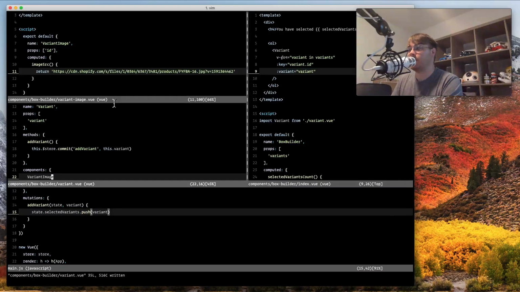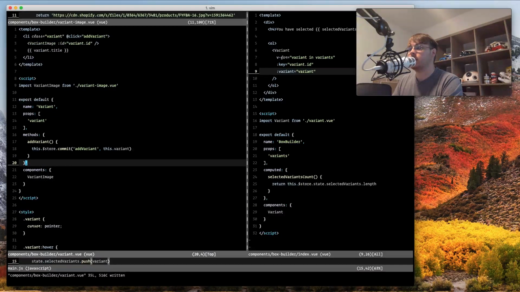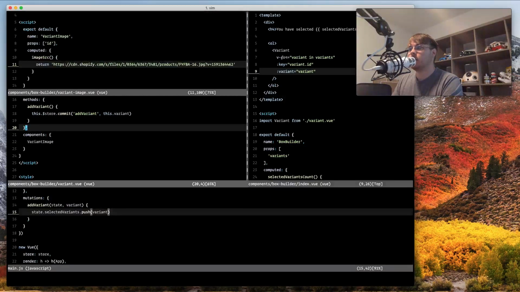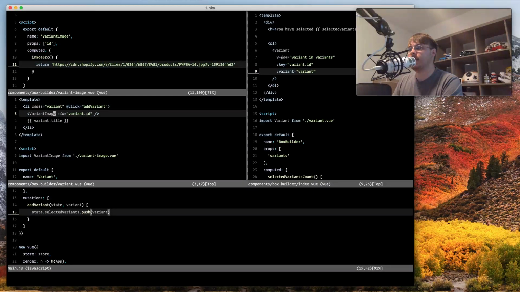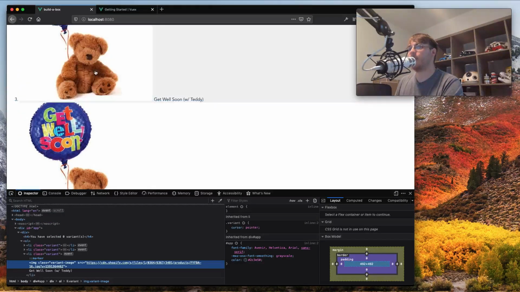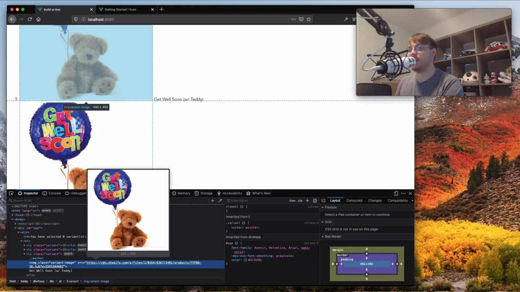Okay, so we can actually go in to this, and I actually don't know where to put the CSS for this. If I add a class to here of like variant image, does it apply that class to this DOM node? And the answer is yes. You can see down here this image actually received that.